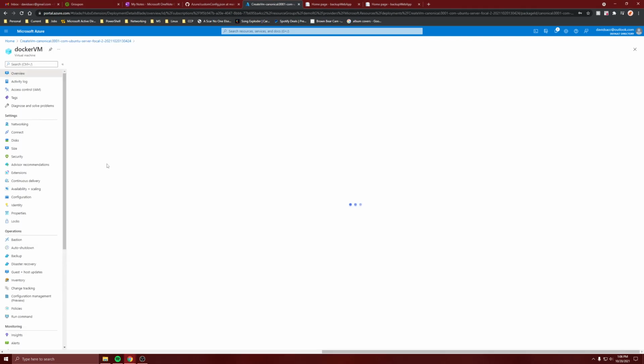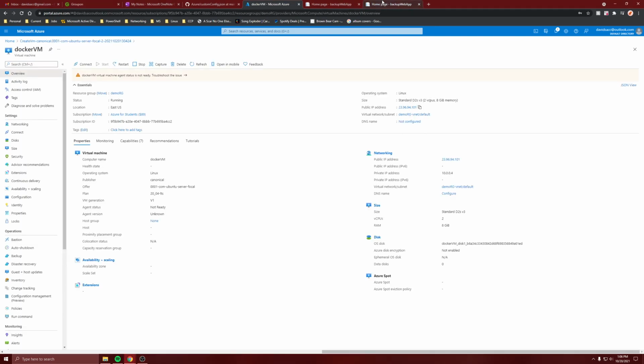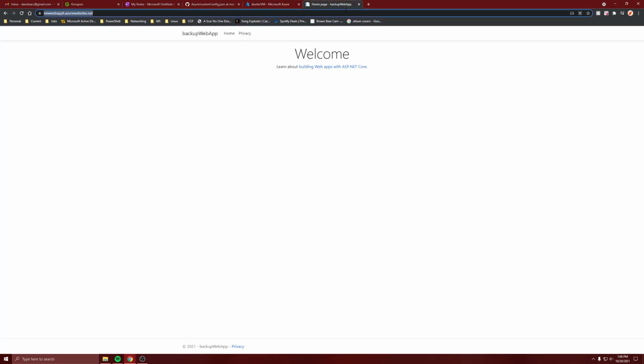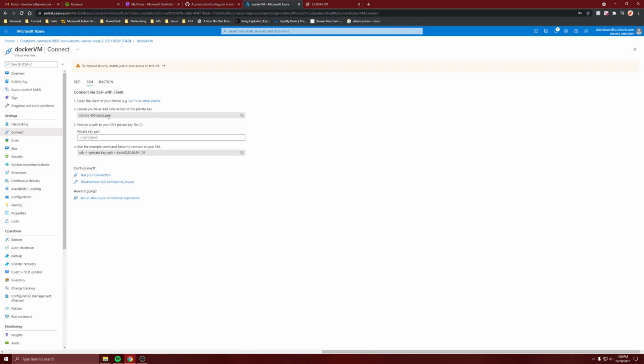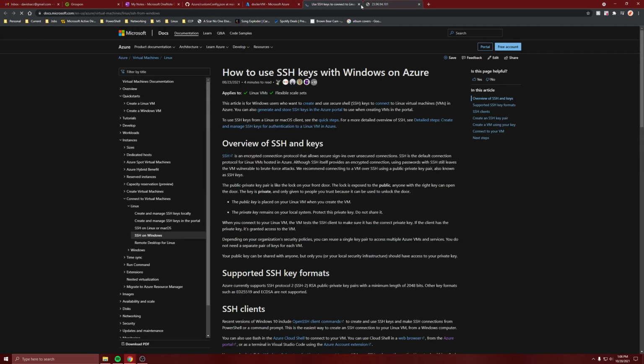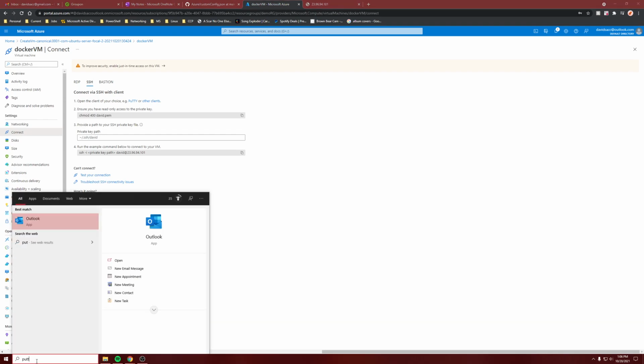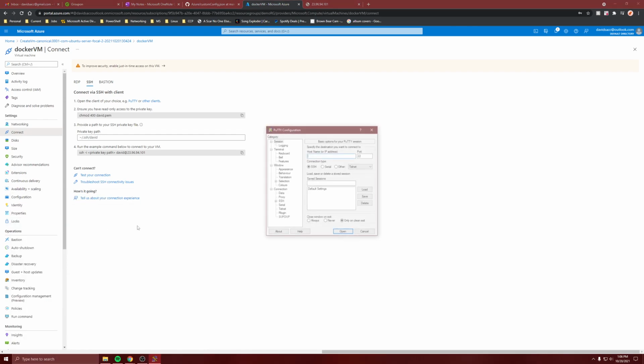Alright, it's ready, so let's go to it. Anyway, so let's connect to it. SSH. I have PuTTY. I'm going to put in that host name, the IP address, port 22, SSH, and we're going to connect to it.